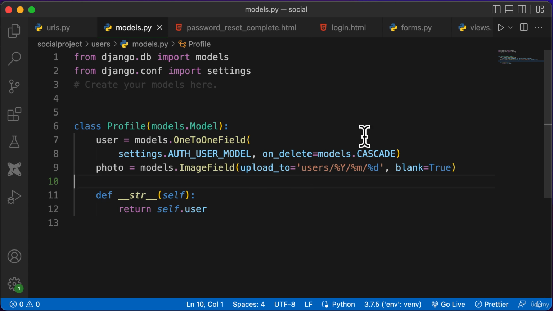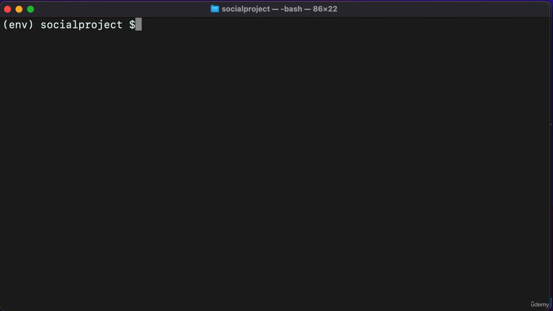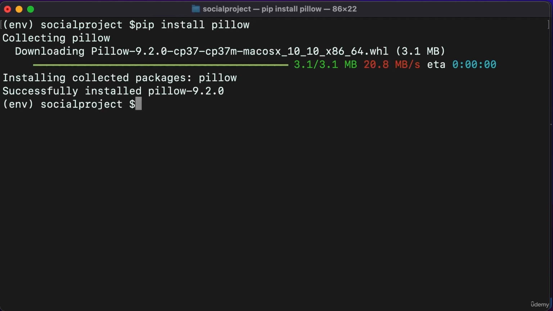field is that whenever we are uploading images or whenever we are working with images, we always need to use a package which is called pillow. So in Django, whenever we are working with images, you have to use pillow. So let's go ahead and install that package. In order to install that package, you type in pip install pillow, hit enter, and pillow should be installed for you. So once pillow is installed, we are pretty much good to go.